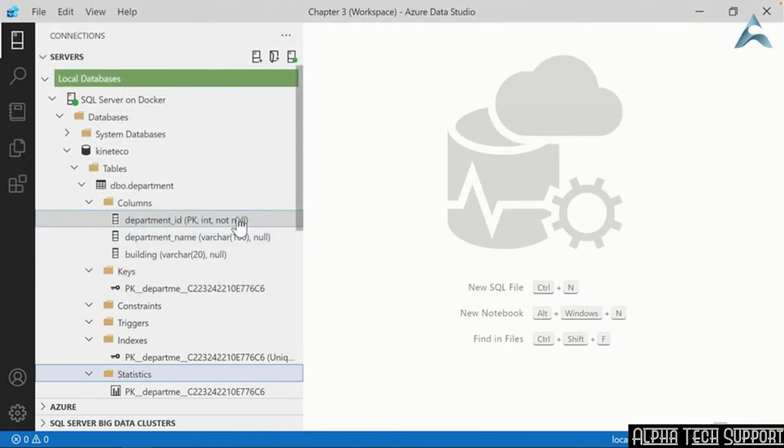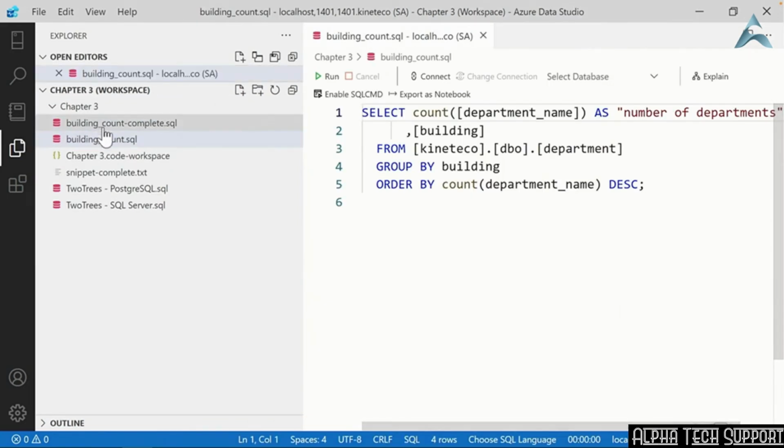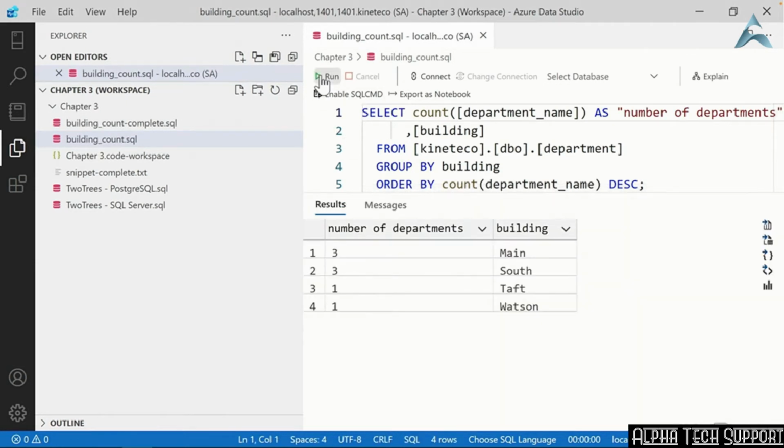To reload and run the script again later, you can either use the File Open menu, or if you're taking advantage of workspaces, you can switch over to the Explorer sidebar, where you'll find that SQL file that we just saved. Double-click on it, it'll reopen it, and you can rerun it anytime you like.